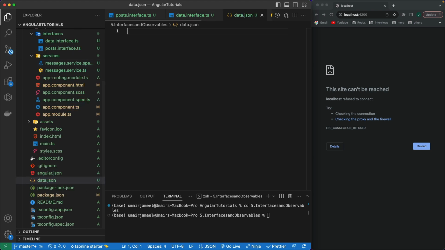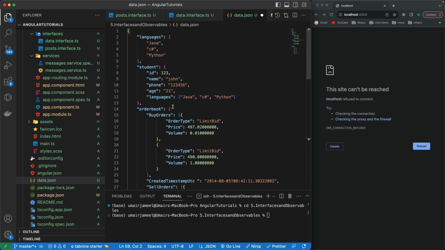Okay, and inside this file I'm going to copy paste some of the data which is being expected from the API. So the first one is pretty simple. This is an array of strings. I'll be creating an interface of this type. Then I have this object and it has an array as well. Okay, I'll be creating interfaces for this.